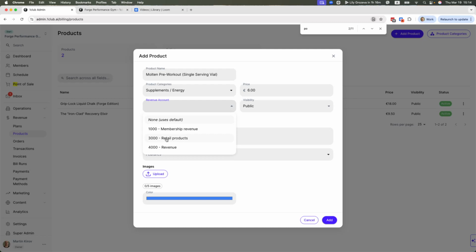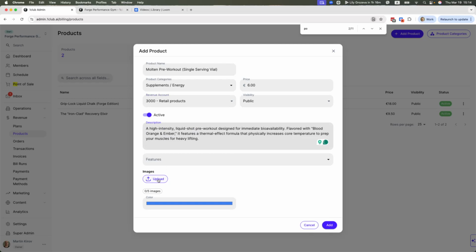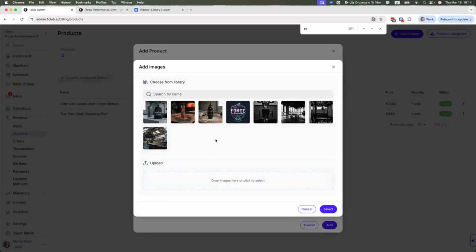So here we're going to mark this as retail revenue, and memberships should be marked as membership revenue so that they're clearly segmented in the reporting. Retail products, description. So I can add a description here. I have one available. And I can upload an image. So I'm going to use the image I already uploaded here.